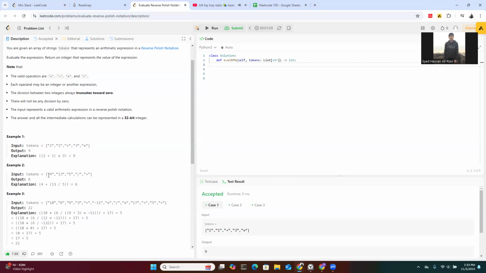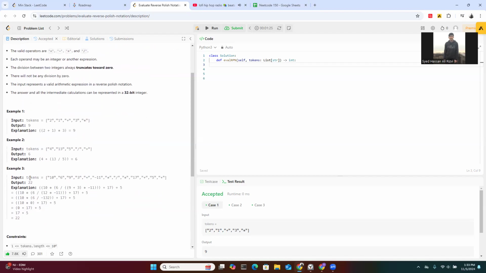Okay. Tokens 4, 13, 5, division, plus operator. So we have 6. So with 4, 13, 5, they took the division, divided the two previous numbers, and then added it to 4. Okay. Taking example 3, tokens 10, 6, 9, 3, plus. In this case, they took the first operator, added 9 and 3, and then multiplied by negative 11 from that result.